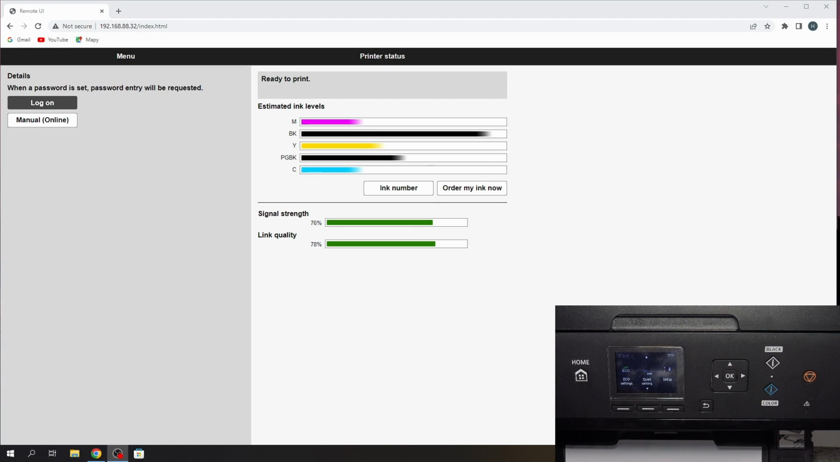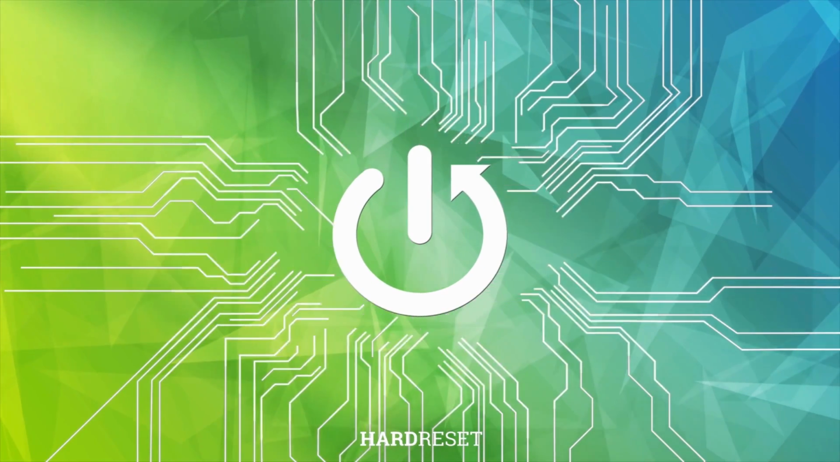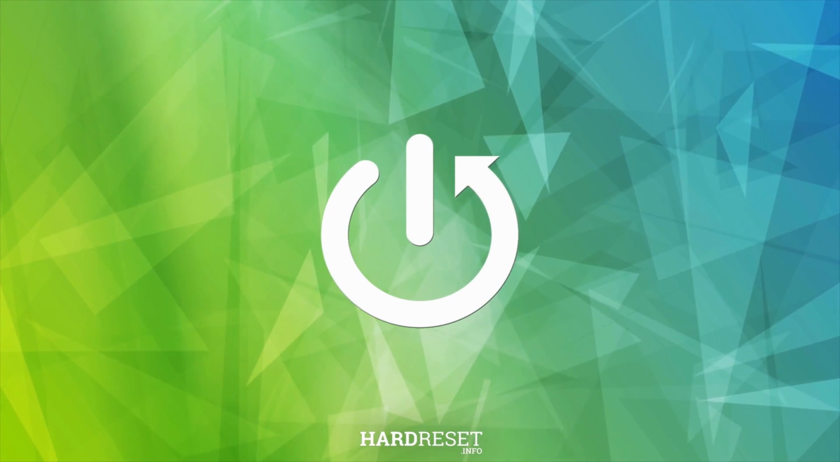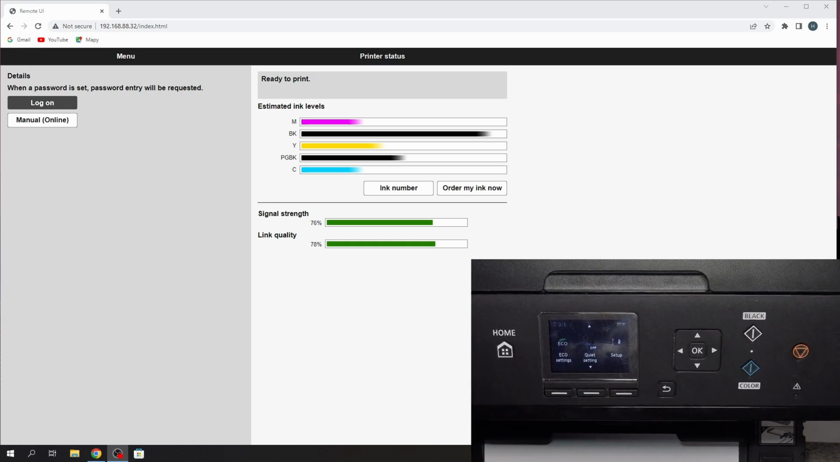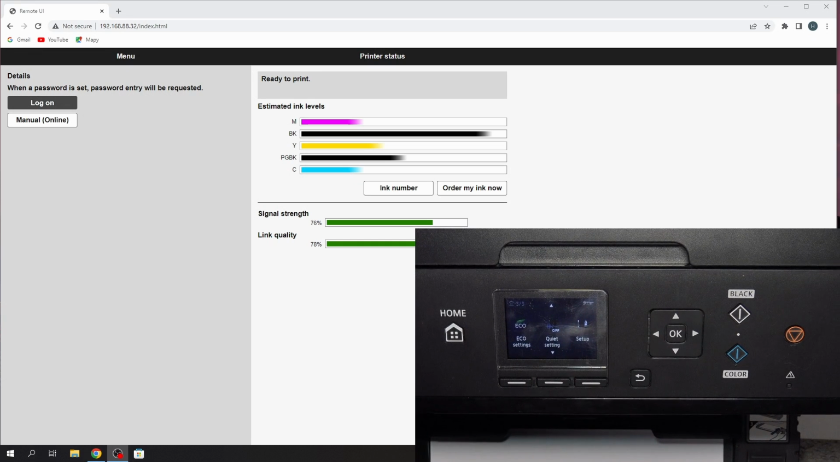In front of me, printer MG5700 series Canon, and now I'm gonna show you how to reset your administrator password, how to bypass your administrator password on this device. So, firstly, I will make the image of my printer larger.